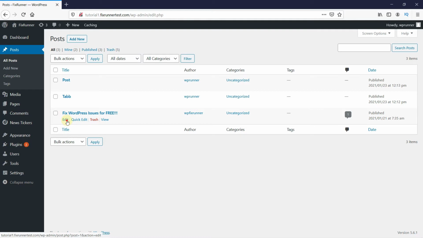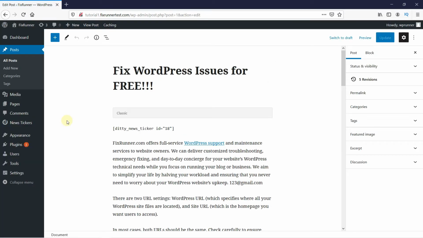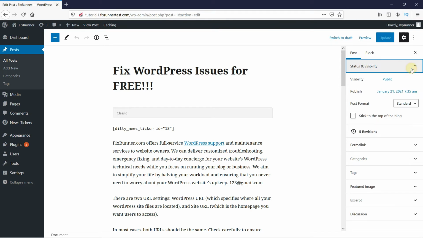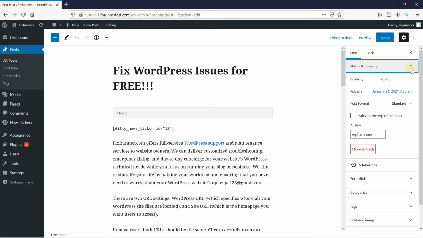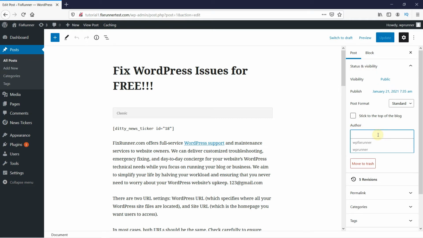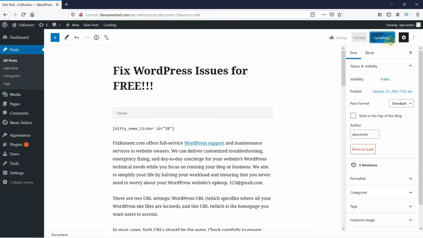I'll edit this post. Now, on the right-hand side, click on the Status and Visibility option. And here you have this section called Author. Click here and you get an option to select from the authors you have. Just select the author you want to be displayed, and then click on Update. And this will change the author of that post.